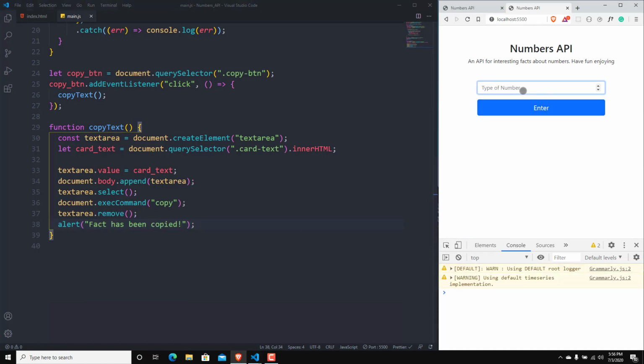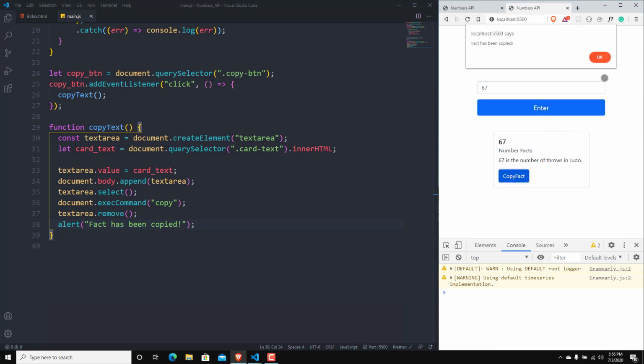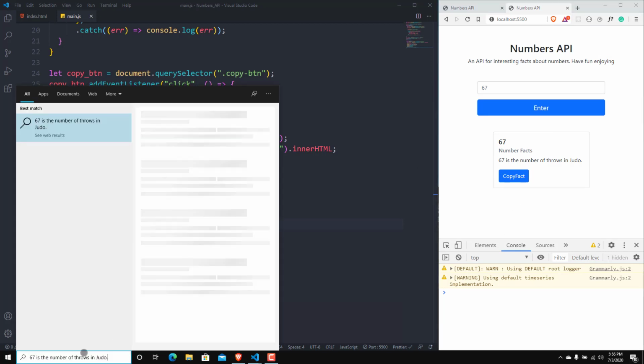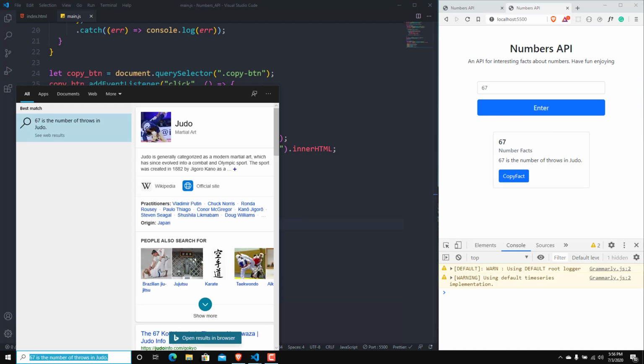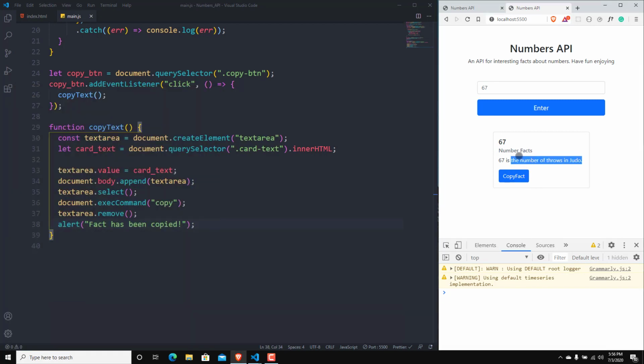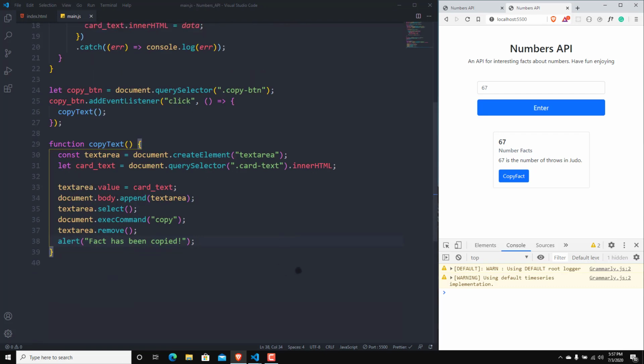Now if I type here 67 and enter, we get some facts. So if I copy that, I get an alert saying it's been copied, and if I paste here, we get the things pasted. Whatever text we have, it's been pasted. Okay, just that, it's very simple.